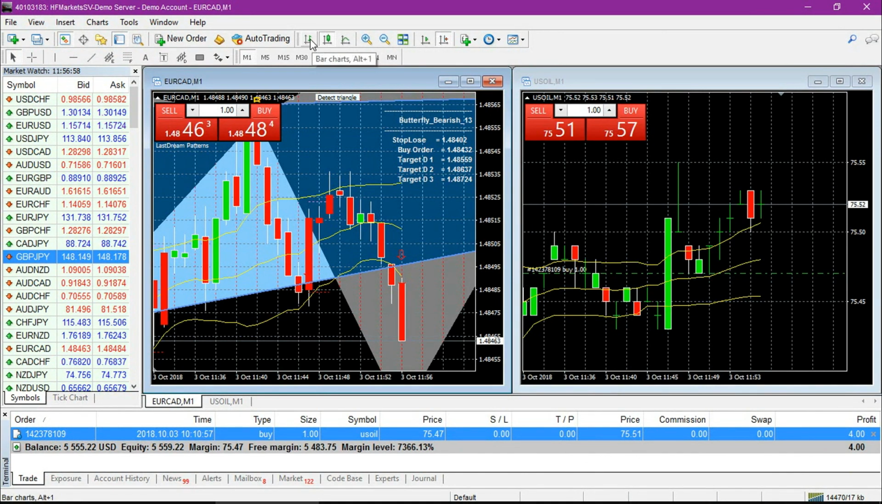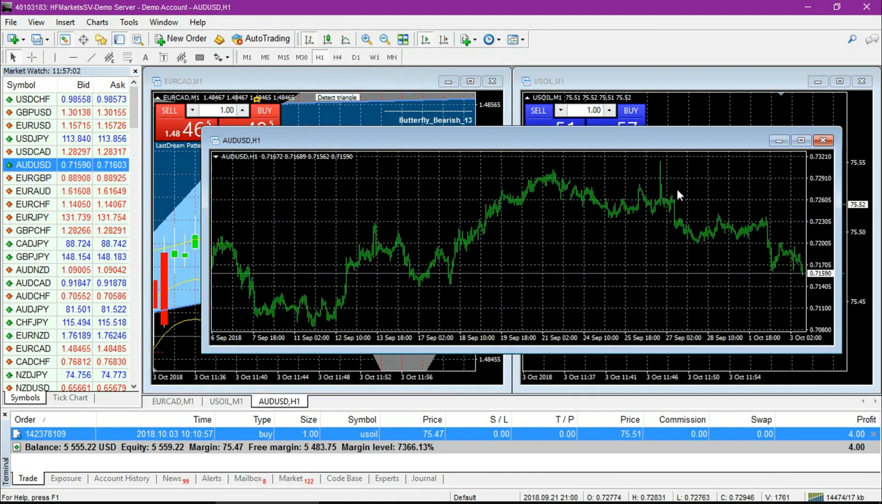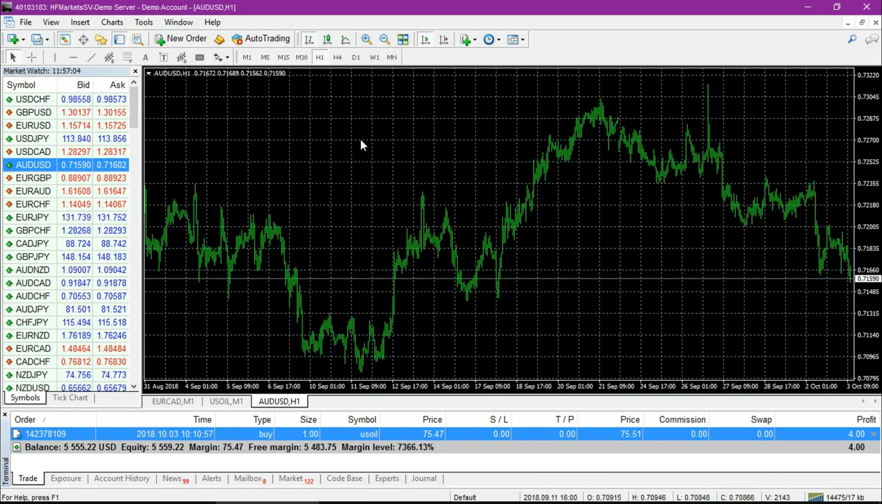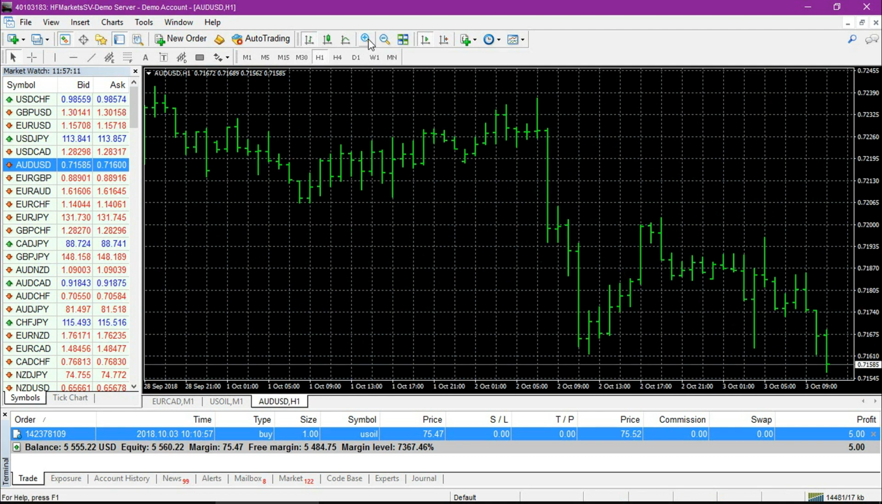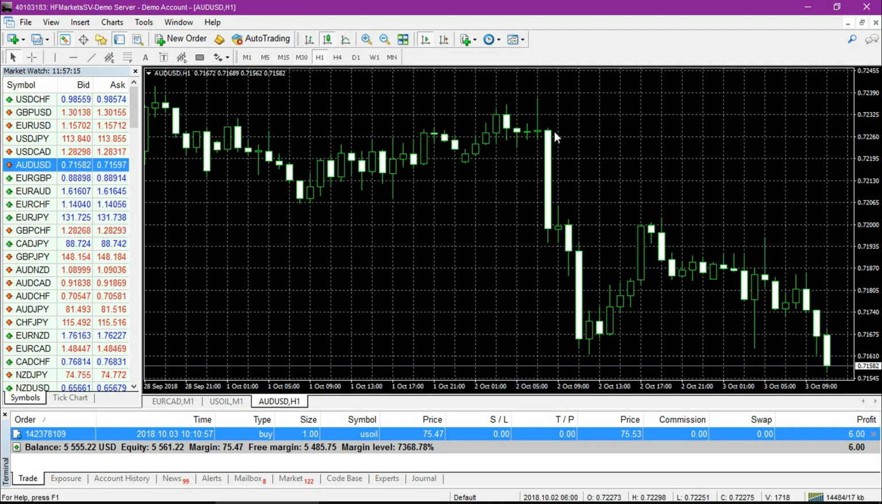Then coming to this side, if you want to change, let me drag and drop this thing here, maximize it to show you something. Now see, this is bar chart. Let me zoom it up for you guys to see. This is bar chart. Then the second one is candlestick. You can also change the color. I'll show it to you guys in the next video.